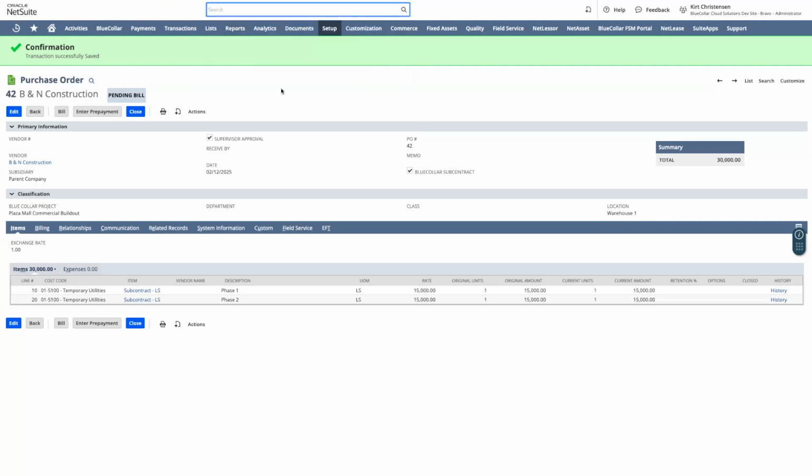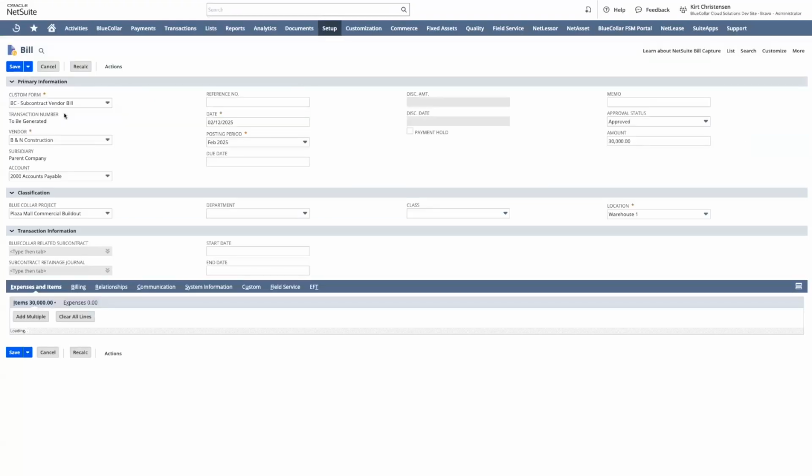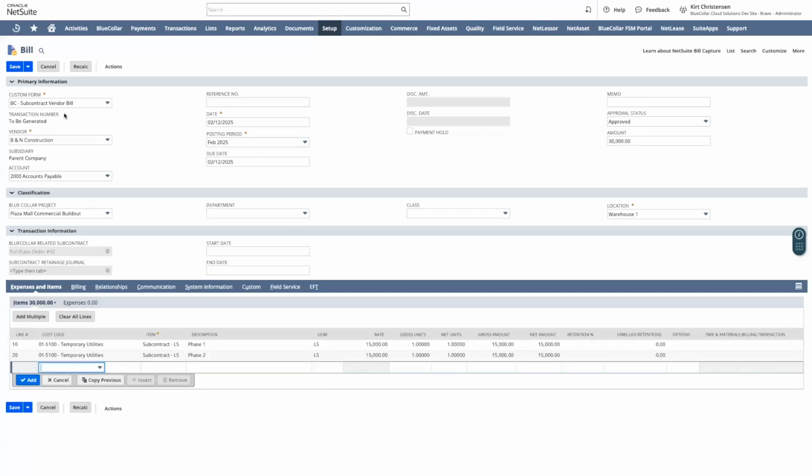Makes it very easy for our AP department to come in and enter bills. So we're going to enter a bill right off of the purchase order, or right off of the subcontract, if you will. It's going to automatically populate the things that we may want to bill for. In this case, we may want to bill for both line items on this particular PO. But I'm not going to do that today.